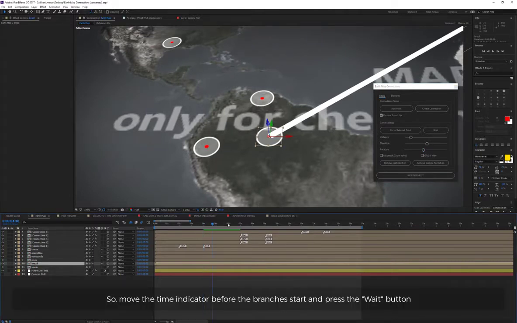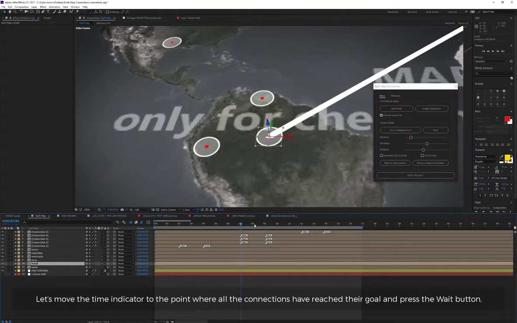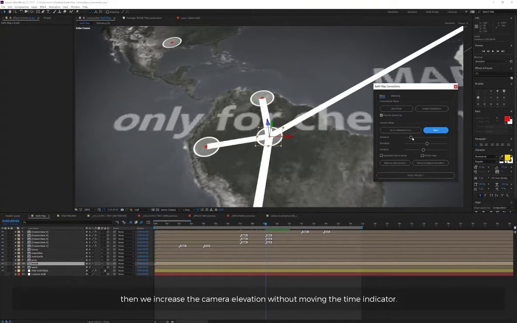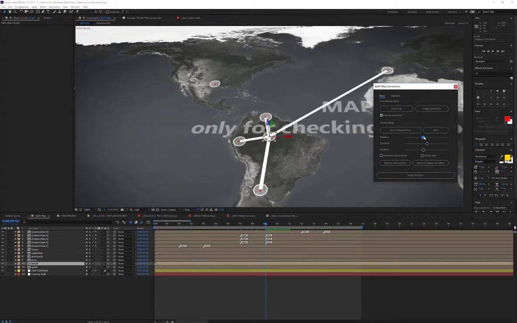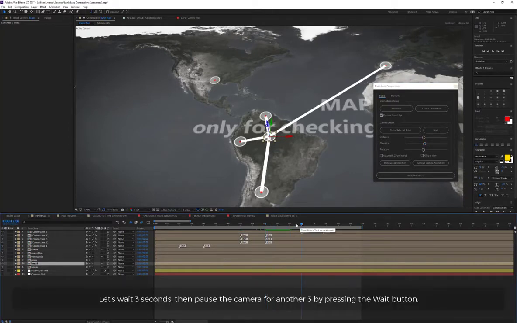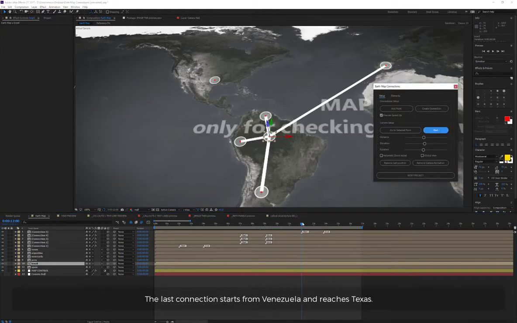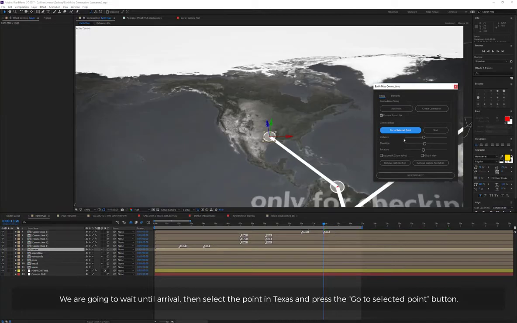So move the time indicator before the branch starts and press the wait button. Let's move the time indicator to the point where all the connections have reached their goal and press the wait button. Then we increase the camera elevation without moving the time indicator. Let's wait 3 seconds, then pause the camera for another 3 by pressing the wait button. The last connection starts from Venezuela and reaches Texas. We are going to wait until arrival, then select the point in Texas and press the Go to Selected Point button.